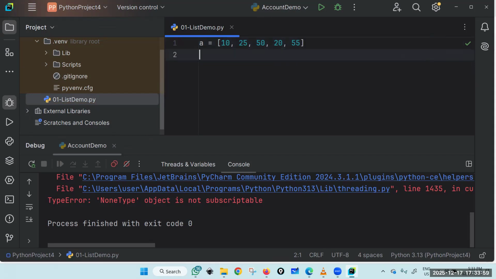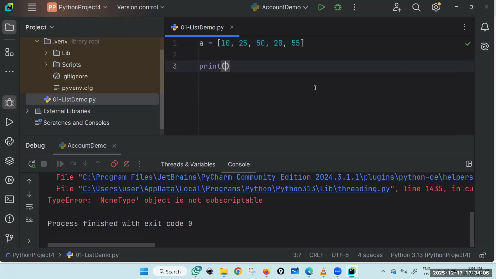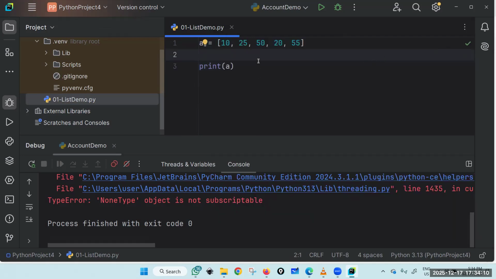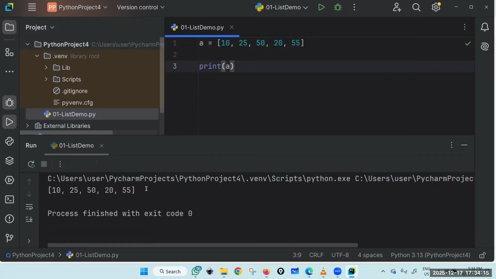Now, if you want to see the elements, let's see whether we can print it. Remember, we can use print for simple variables. Okay, let's see what happens if I print a. Let's see whether we can do it first. Yes, it prints like that. This is not a string. This is a list. Okay.